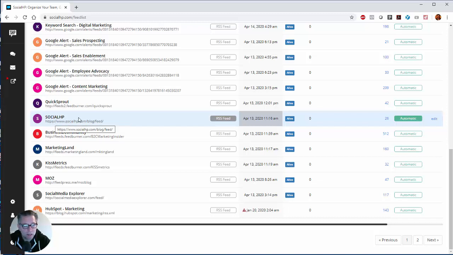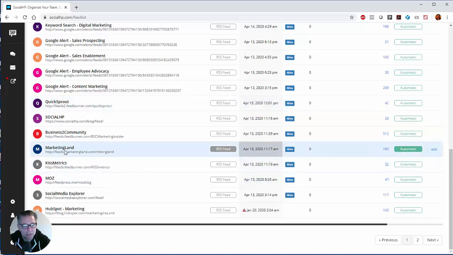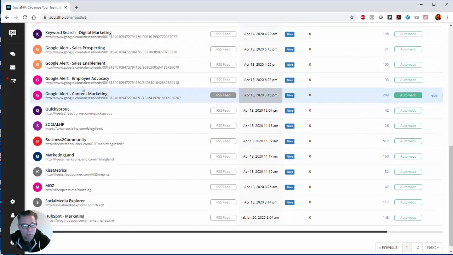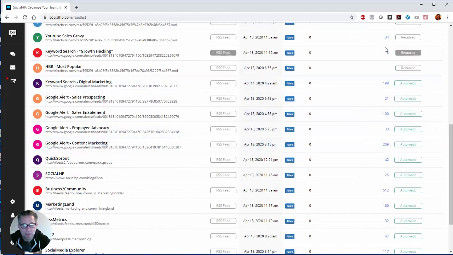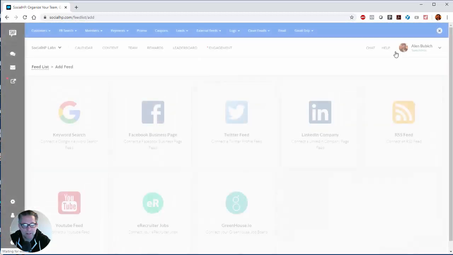So for example, I've got our social horsepower blog right here, which you can see on the screen, but we're also bringing in content from QuickSprout, which is a trade journal that makes a lot of sense for our team. Same with KISSmetrics, Marketing Land. We're also capable of monitoring Google Alerts, all kinds of stuff. And I'm just going to pop in here.